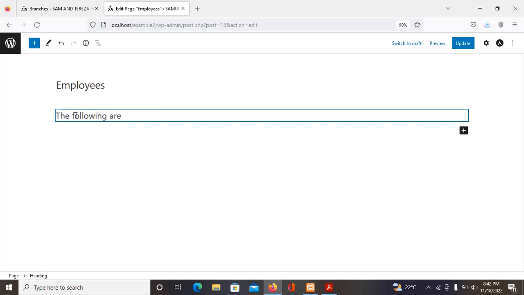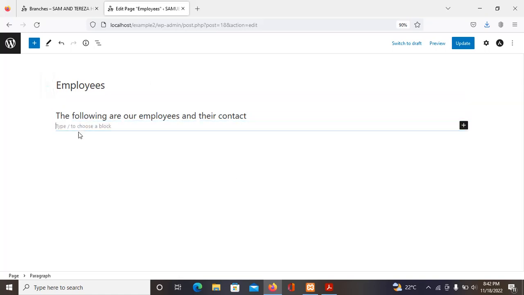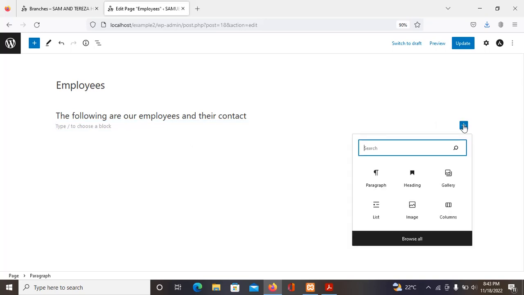are our employees and their contacts. And just press enter key. When you bring the cursor on this next line, you will be able to see a plus here. Click on that plus. Remember, now we want a table.